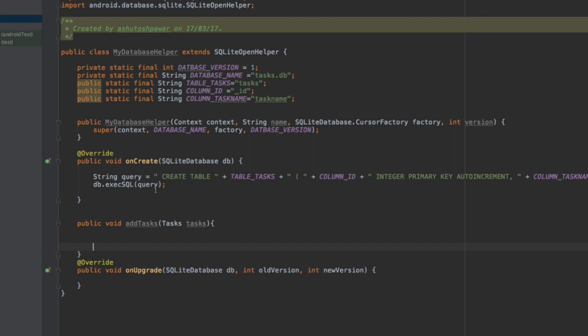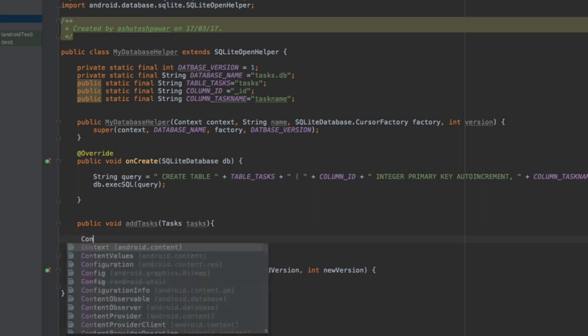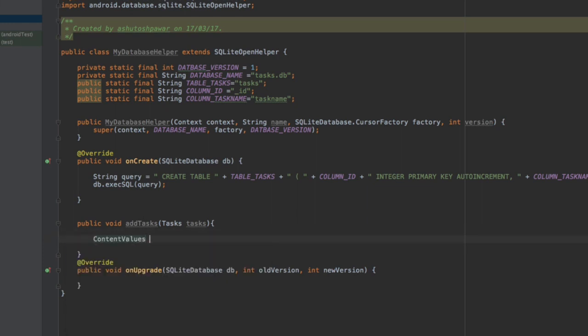So we will create a content values object, and we are going to attach the values which we want to insert to that particular content values object, and then we will basically go ahead and add that content values object to the database which we have. So we will first create the content values object. So we'll type in content values, and let's name this thing as values. So content values is nothing but kind of like a data structure which allows you to attach values.